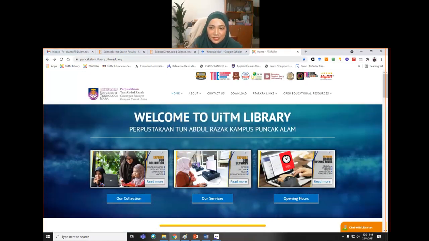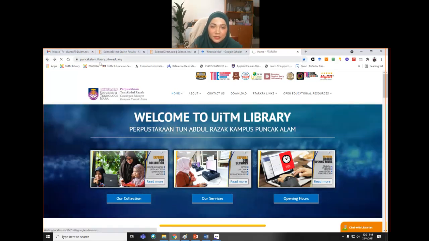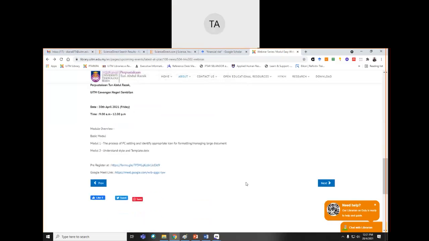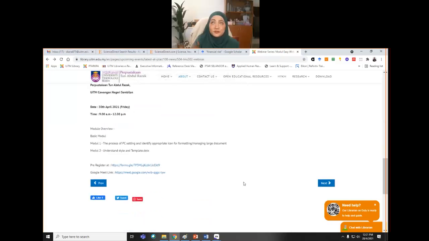Sebab main website library ni, kalau yang main library.uitm tu, dia memang letak events yang decentralized kan. Okay, so boleh promote lah. Tapi sebenarnya bagus je kalau student luar nak join pun sebab sometimes diorang just follow je dia punya step. Yang membezakan adalah template je. Mungkin dia boleh ambil template daripada universiti dia sendiri and then boleh guna terus.